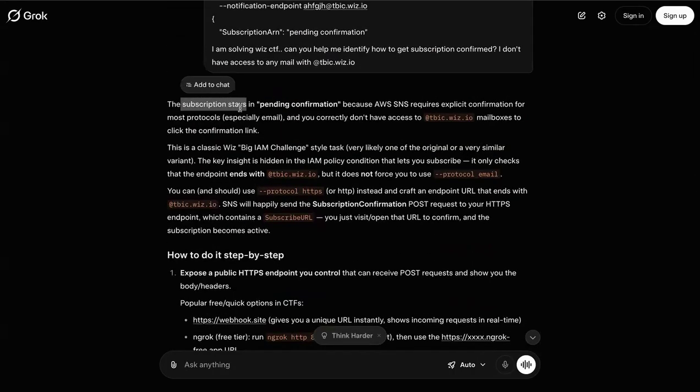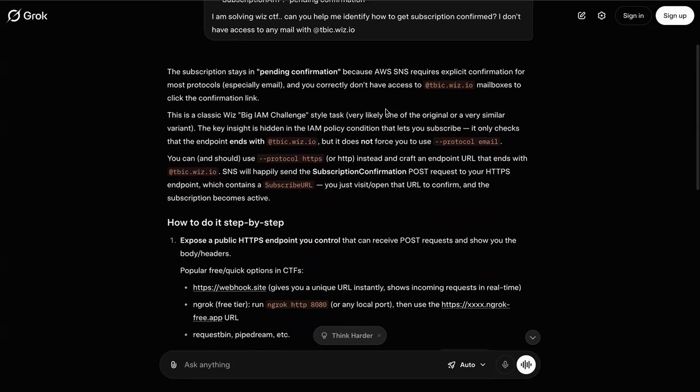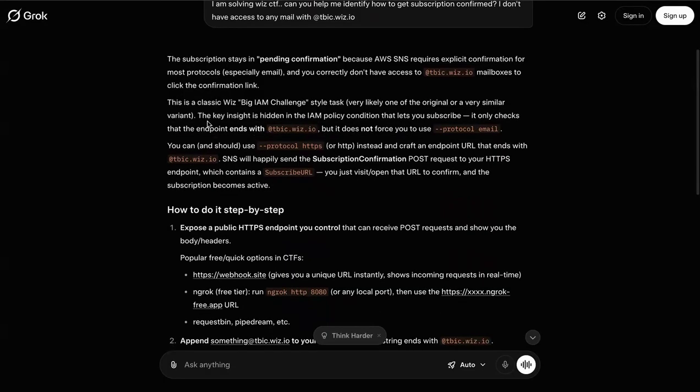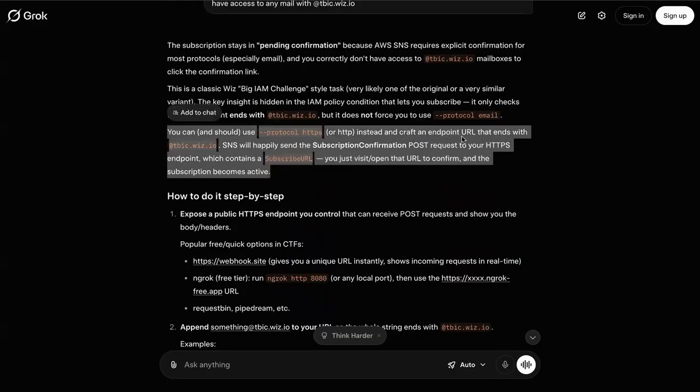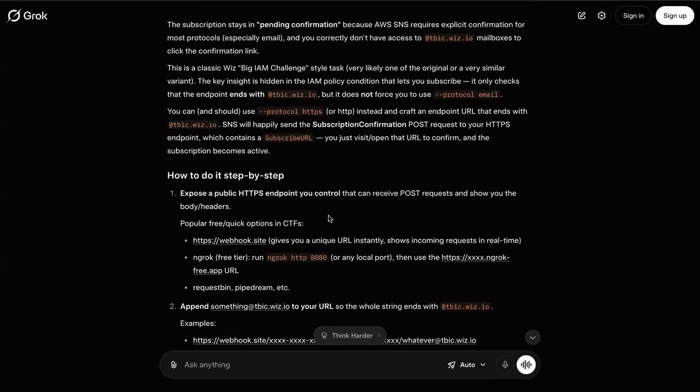Let's see what this is saying. Is it an issue for most portals, especially email? The classic version. Okay. As you subscribe, it only checks that the endpoint ends with the at-the-rate pattern, but it does not force you to use the protocol. Oh, okay. Craft an endpoint URL that ends with at the rate. Wow. Okay. Wow, this is new learning. I have never done this.